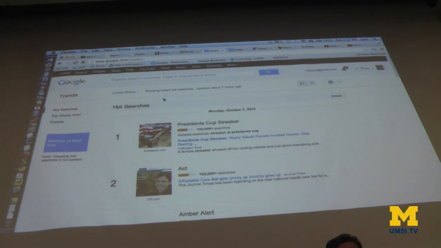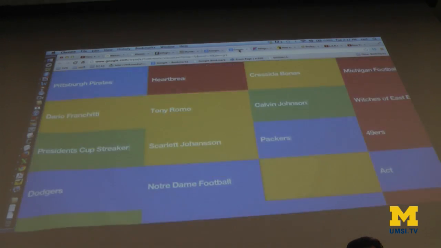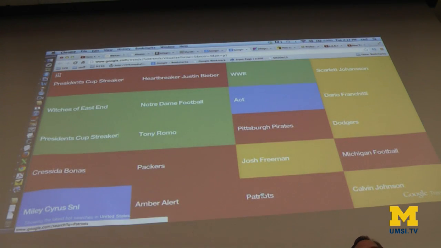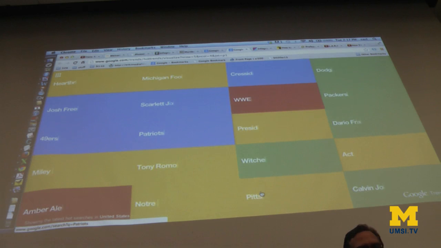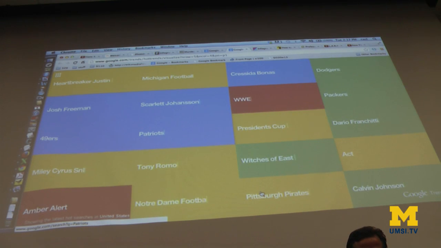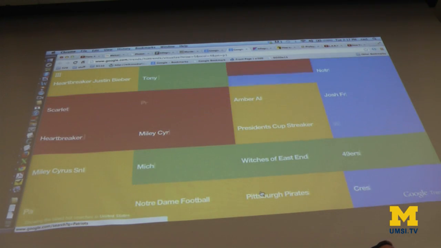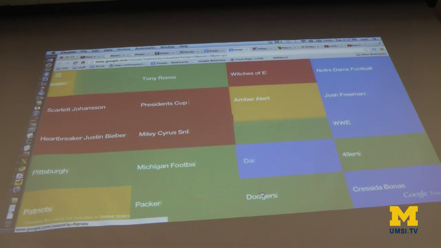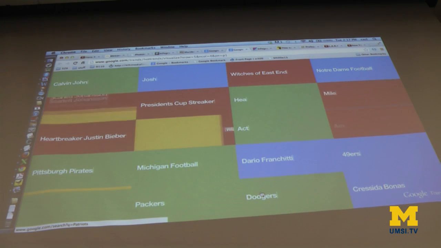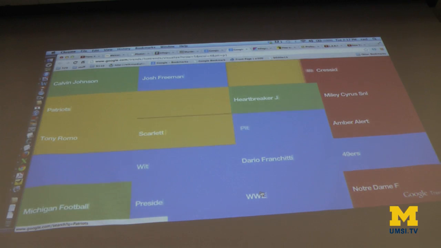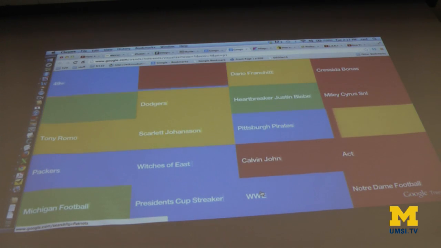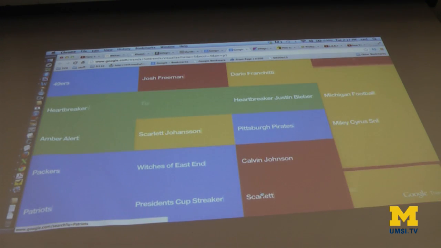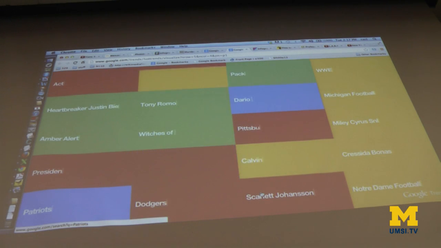Another one is Google Trends that you can use, same type of thing. You can see what people are searching for. But they also have this very cool interactive, ongoing search thing. You can see basically what people are searching for in real time with this type of visualization. I actually don't know what the colors mean. I didn't think to look that up.